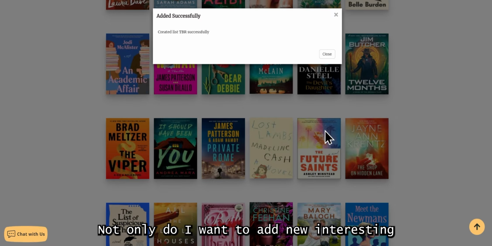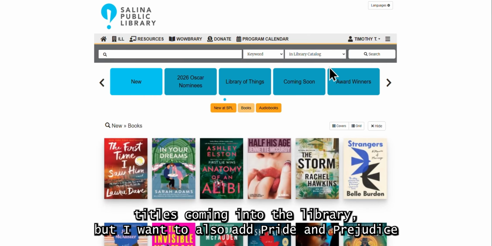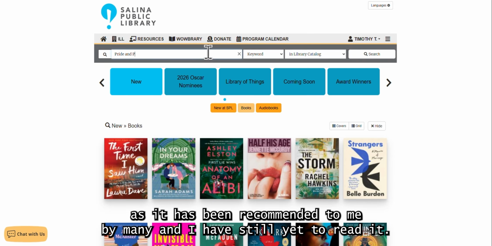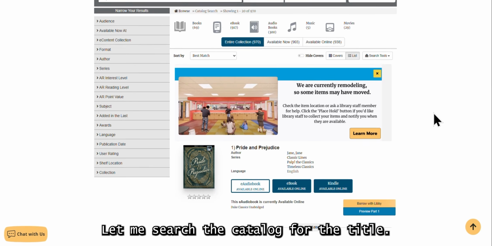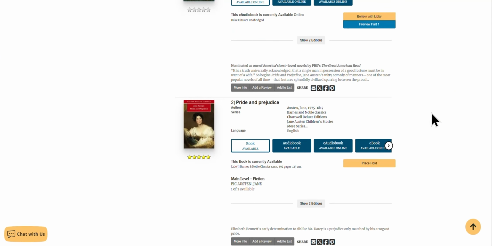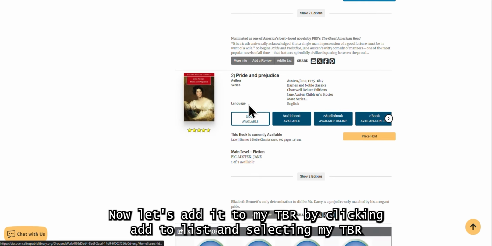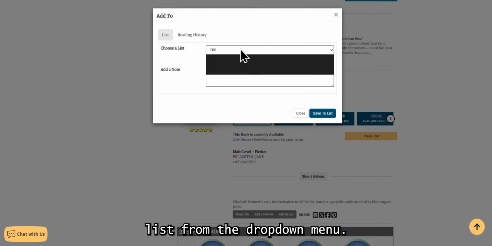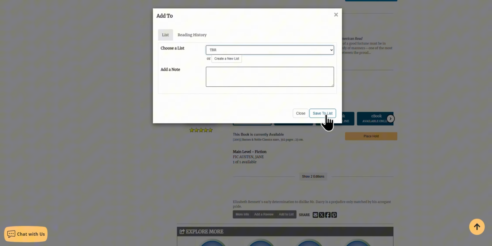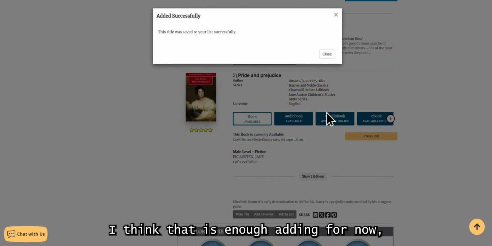Not only do I want to add new interesting titles coming into the library, but I want to also add Pride and Prejudice, as it has been recommended to me by many and I have still yet to read it. Let me search the catalog for the title. Here it is. Now let's add it to my TBR by clicking Add to List and selecting My TBR List from the drop-down menu. I think that is enough adding for now.